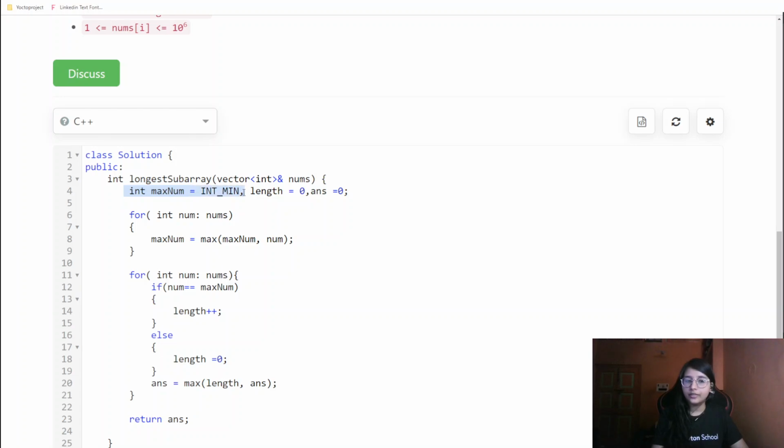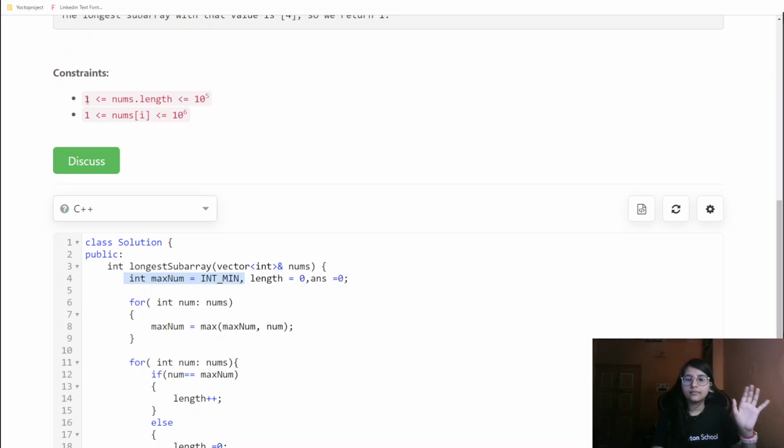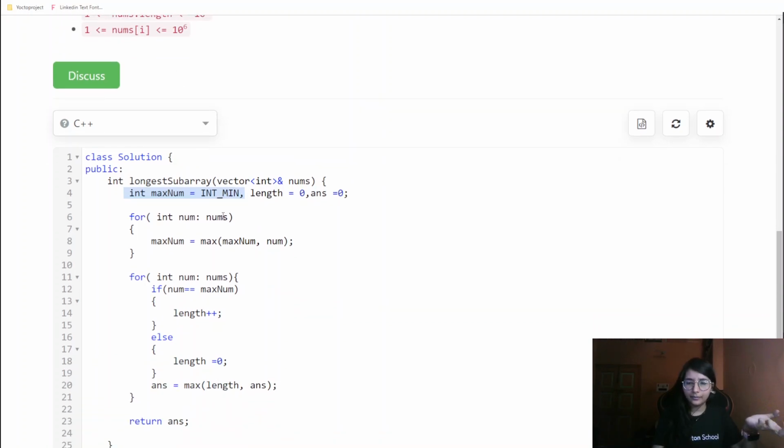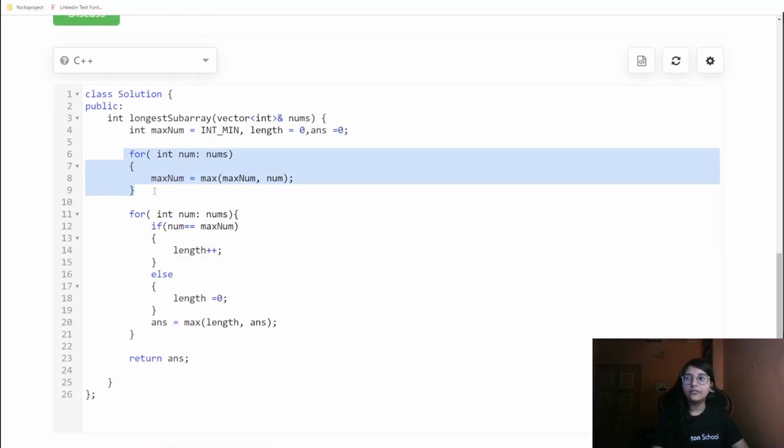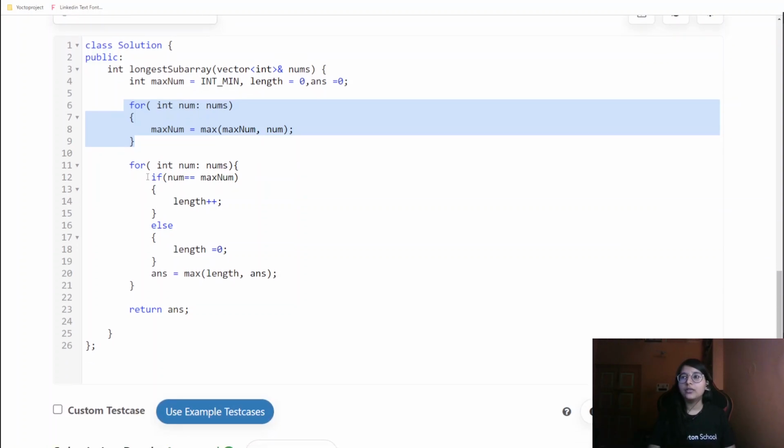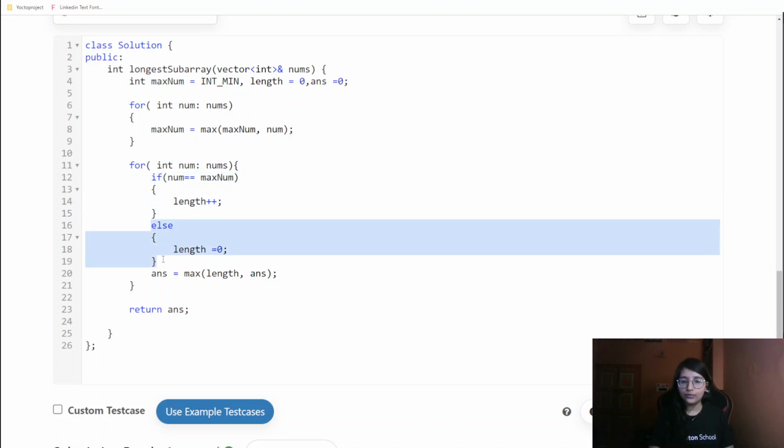integer max number, which I have directly initialized as int minimum, because I'm required to figure out the maximum number, right? I could put -1 here also, because the constraints say all are positive numbers, but I have taken int min, and then length equal to 0 and answer also 0. First I will figure out the maximum number in my array. Then I will figure out the count of the consecutive maximum numbers altogether. According to that I'll increase the length, else I will make the length 0 again.